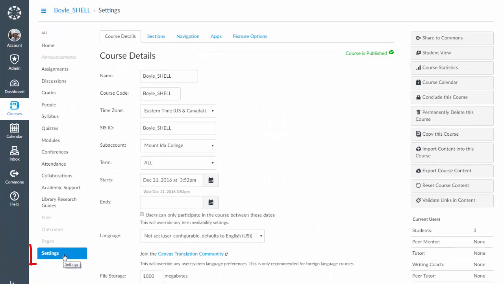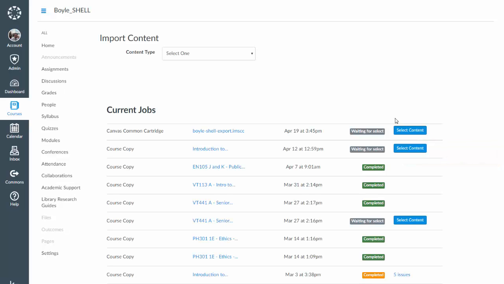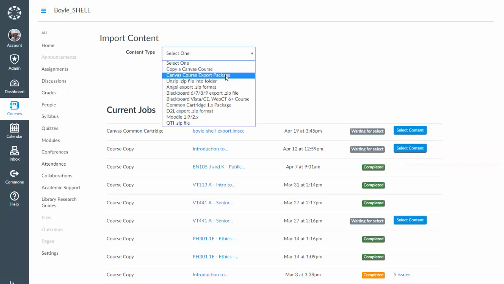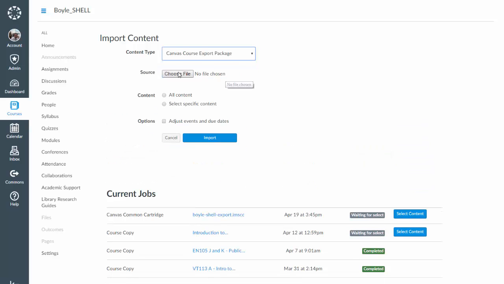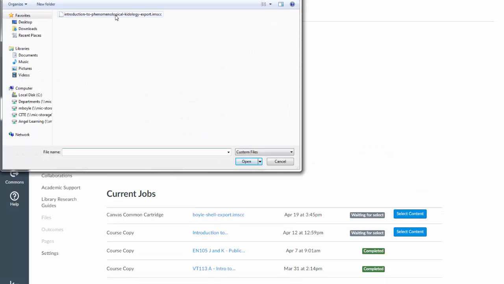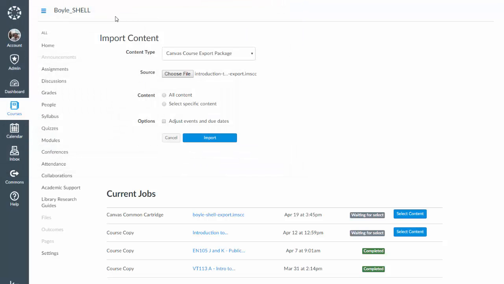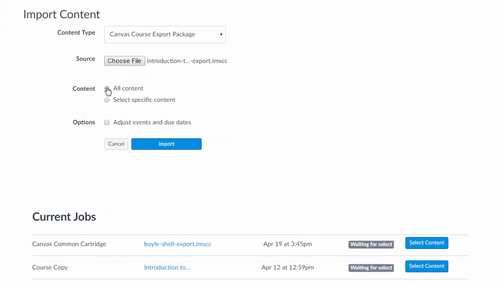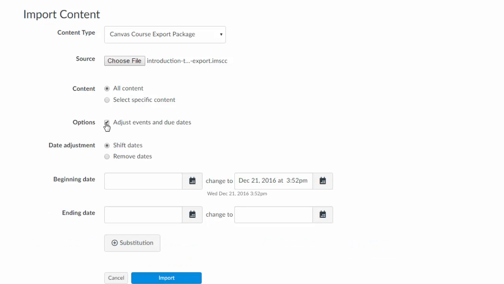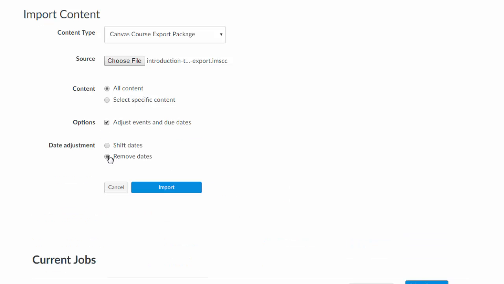To import your course data, visit the empty course shell, select the Settings button in Course Navigation, and click Import Content into this course. Then, under Content Type, select Canvas Course Export Package and import the file that you previously downloaded. You can choose to import only selections of a course, for example, specific quizzes, specific assignments, specific modules, or you can import the entire course. You can even adjust due dates so that they sync up with a new term and new schedule.